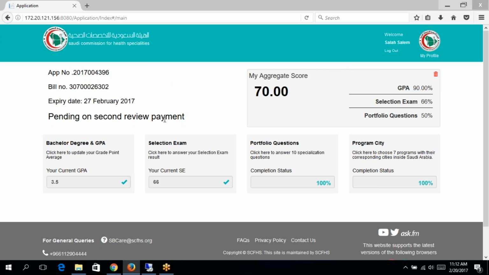So once you have done the payment, then the Commission will start re-evaluating the application again. You will have also received an SMS message with the details of the Sadad bill payment number and the expiry date on your mobile and your email. Now, the last section we would like to introduce is the withdraw section.